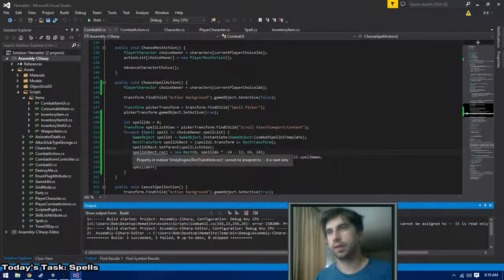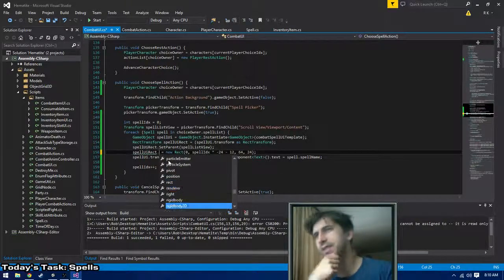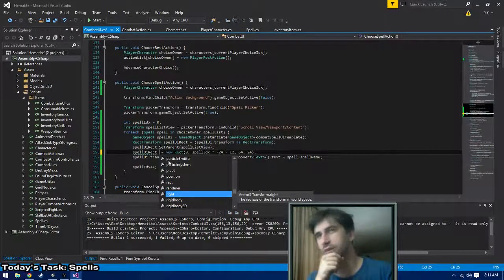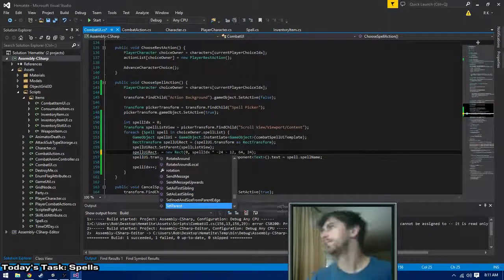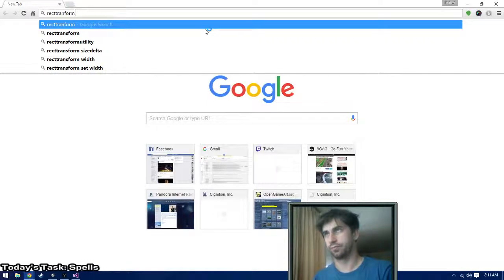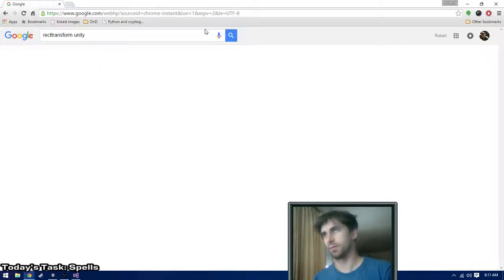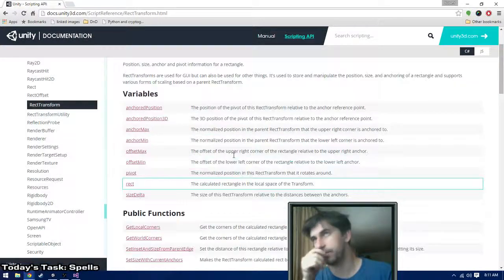Oh, okay, that's read-only. That's great. Where do I actually set left and right? Oh, it looks like these are... Nope, that's a different kind of left and right. I'm going to bring up the rectangle transform real quick, just to see what the heck is in here, because I haven't messed with this a ton.